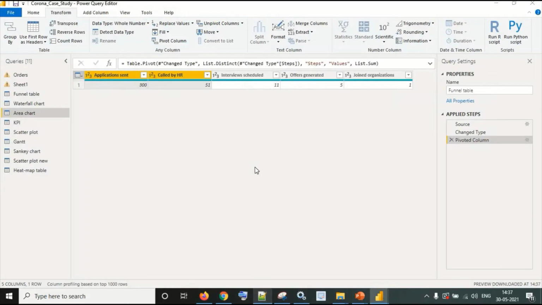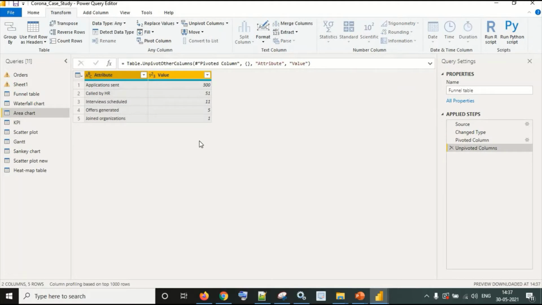Now what happens if I unpivot it? If I unpivot it, it just changes everything, right? And this step gets locked here. So this is the basic difference which can be answered in the interviews, that it is just the conversion of rows into columns and vice versa.